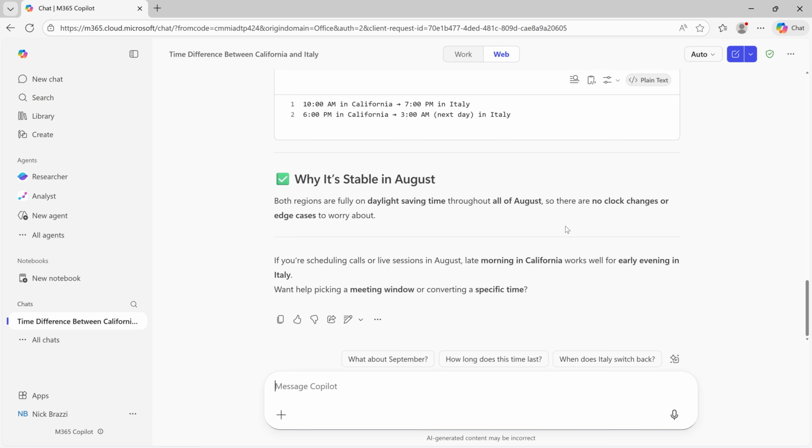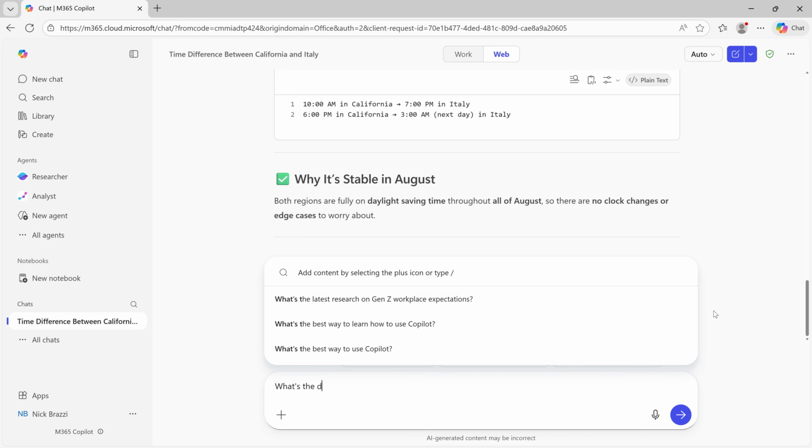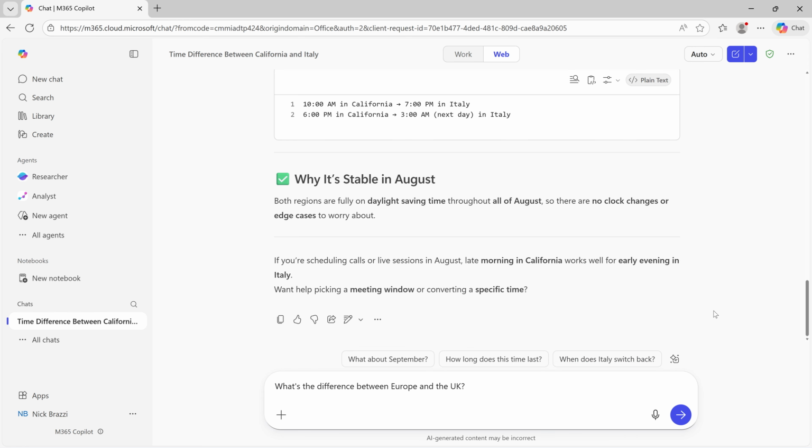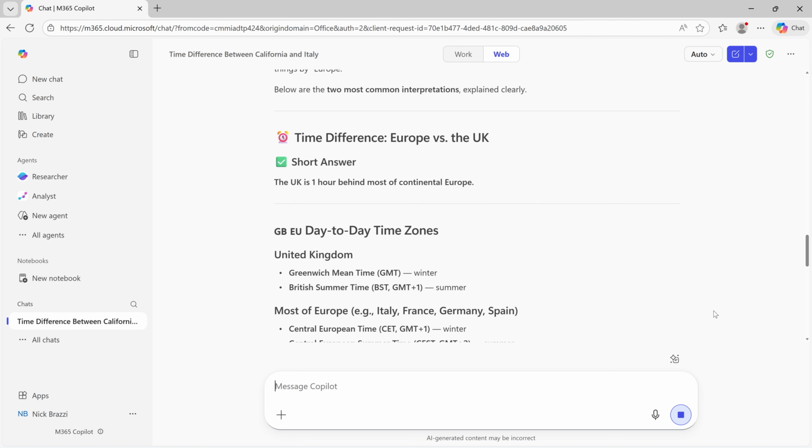Great. I'm going to ask another follow-up question. What's the difference between Europe and the UK? And it answers based on the existing context. It knows that we've been talking about time zones, so I don't have to specify that. So you can continue an ongoing conversation if you want.